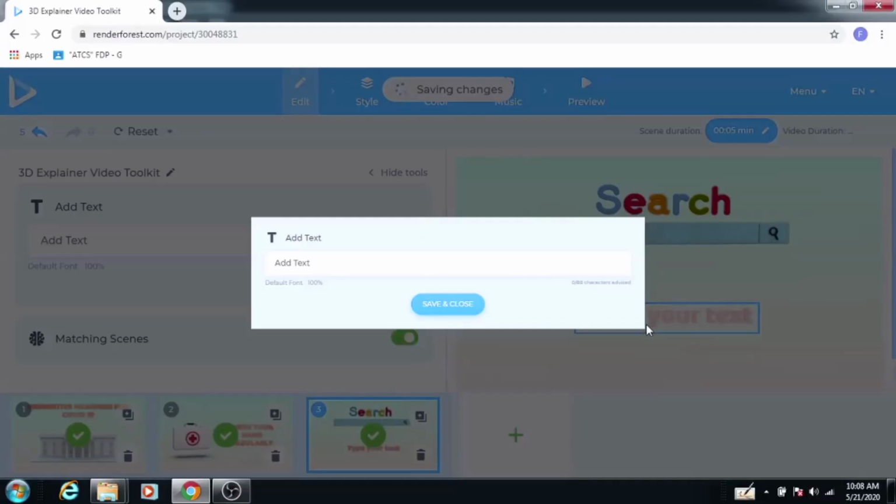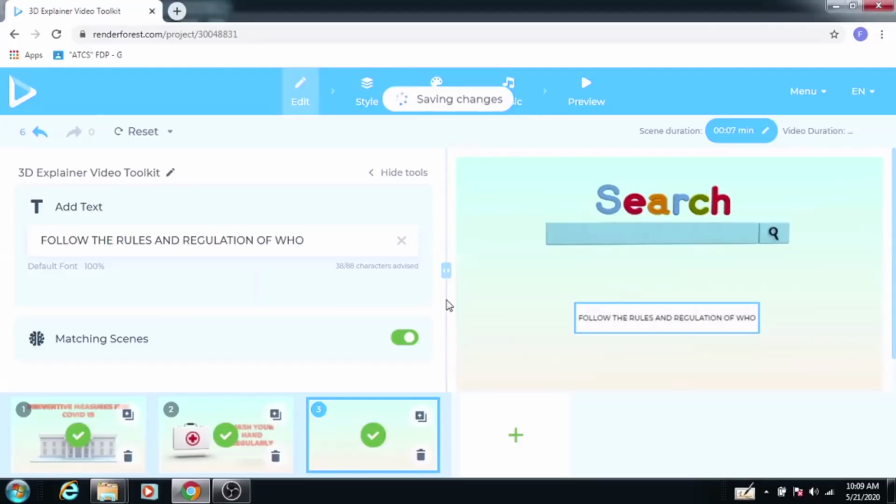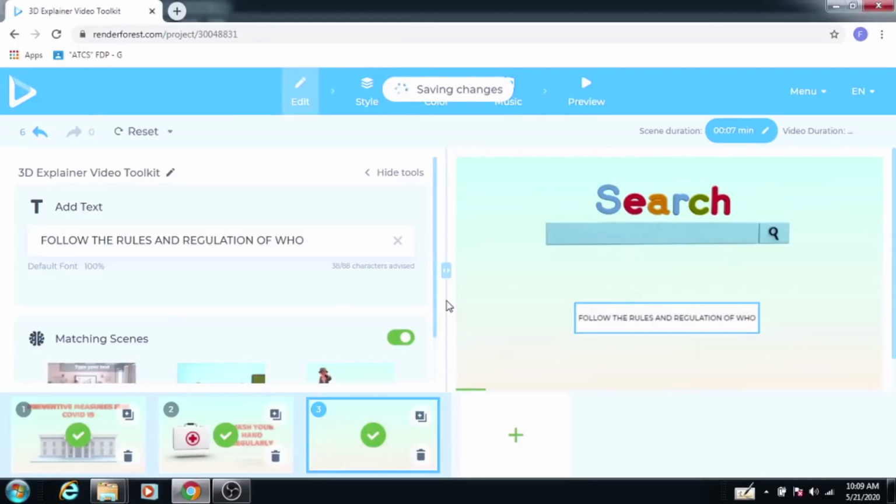Now type your text. So I am going to write here: follow the rules and regulations of World Health Organization, that is called in short WHO. Click on the save and next button. This section should be complete.